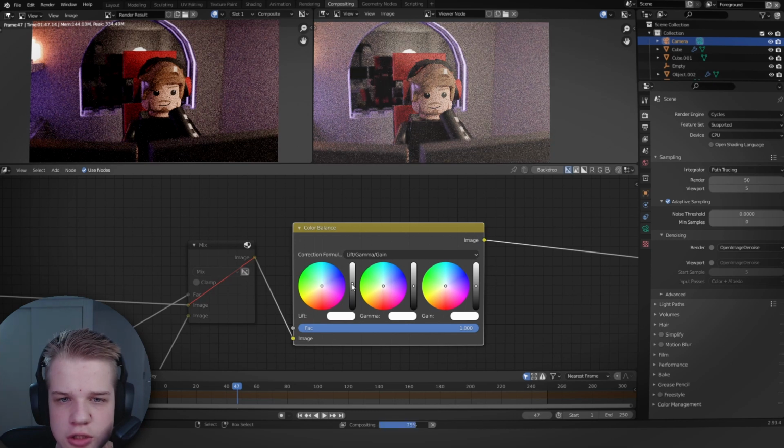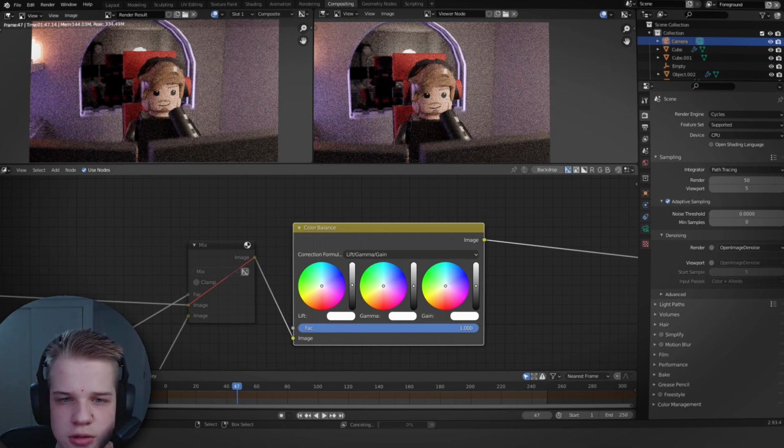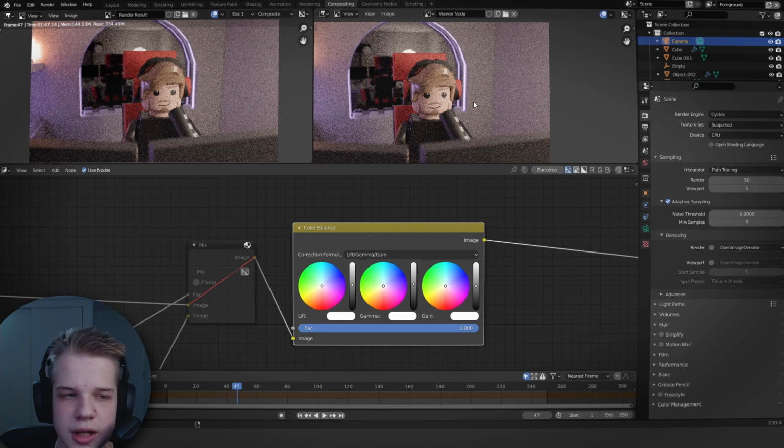So you can change the darkness of the image. That's the lift. The lift is the dark parts. Gamma, you can see, that's the middle, I'm pretty sure. That's the midtones, and then the gain is the highlights. And you can change the colors of them.